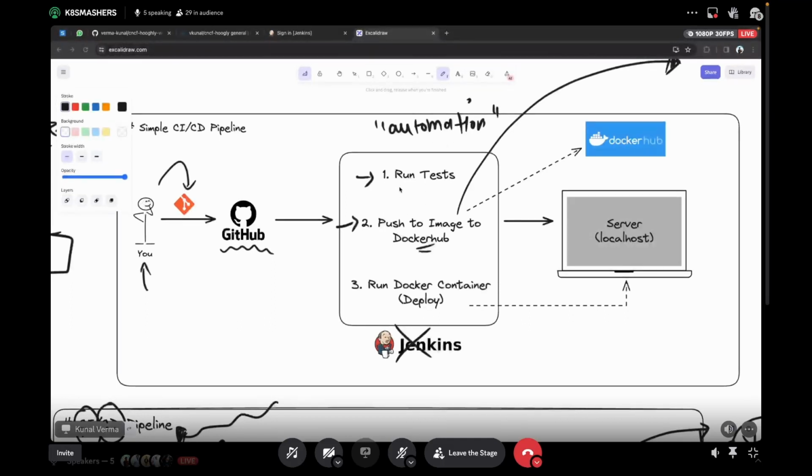Great. So, what does a CI/CD pipeline do? The number one is we are running our tests. The second thing, we want the image that we created, which we define with code, to be pushed to Docker Hub.